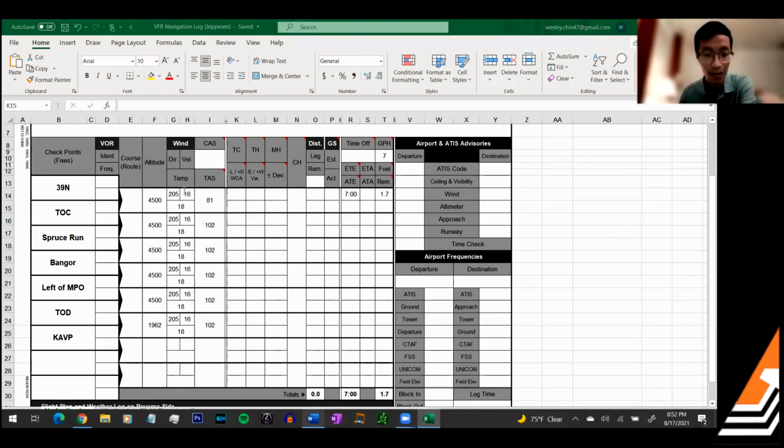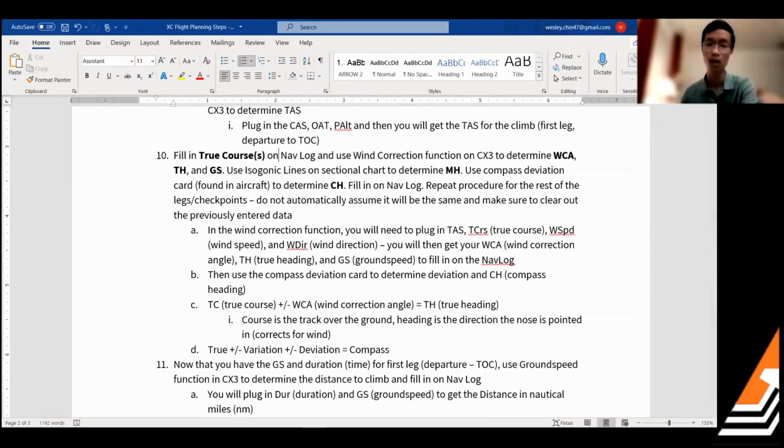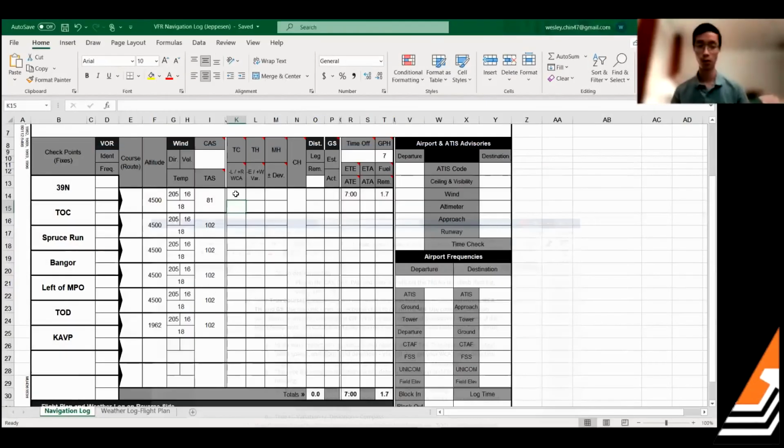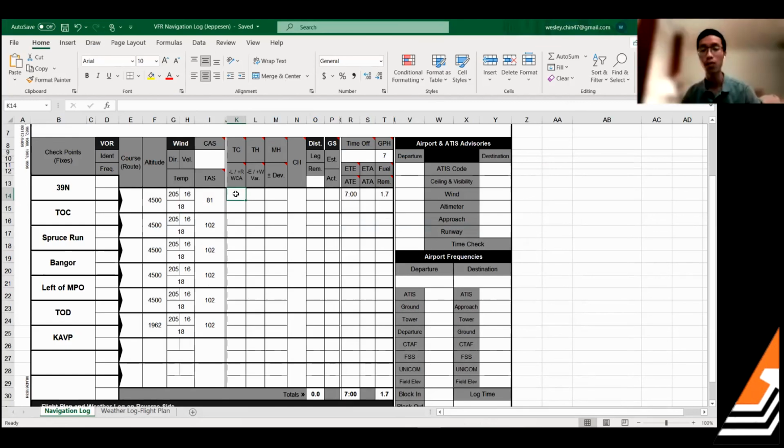So the next steps now, step 10, is all about filling in courses, headings, and all this stuff, right? We're going to start off over here for the first leg. TC, that's your true course. That's whatever you're tracking right over the ground, no wind, nothing yet, and not even magnetic variation. So how exactly do we find true course? This is where your plotter comes into play, right? So you can use your plotter, lay it on your paper chart and measure your true course directly from that.